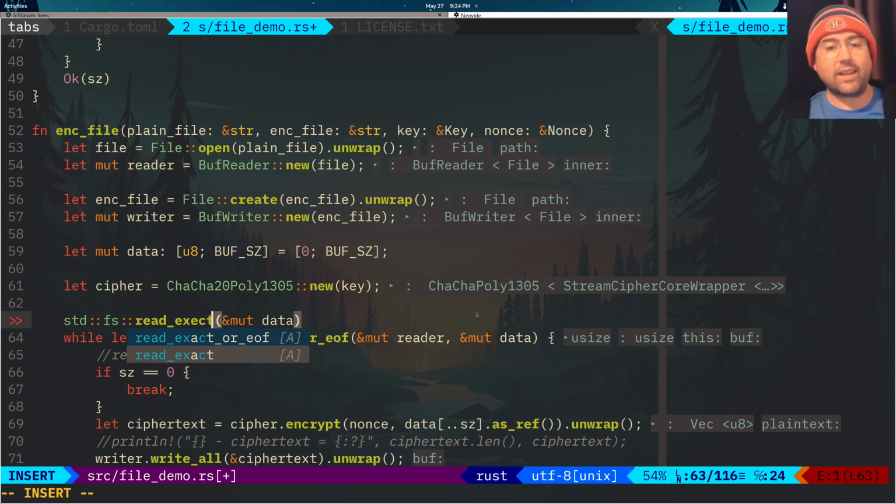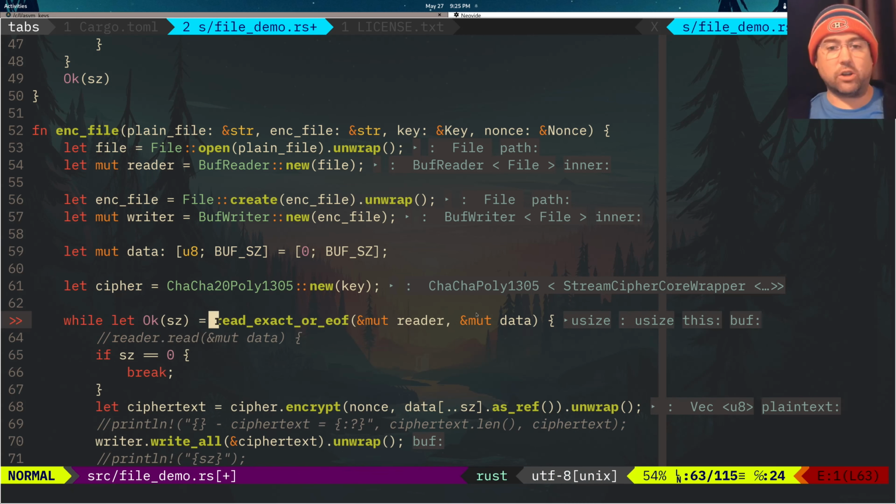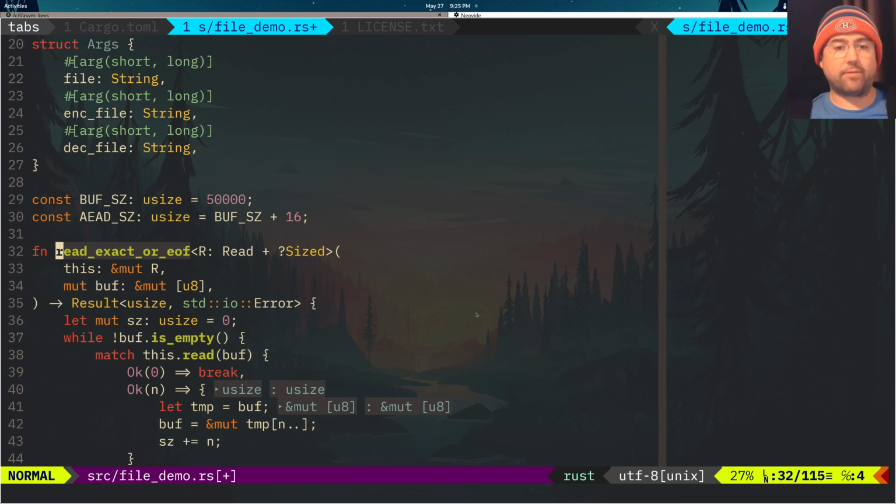Now the read exact function will give us 50,000 bytes every time, except it will throw an error if it reaches end of file. So let's say we have a 90,000 byte file. Read exact will give us 50,000 bytes, and then it will error. So that's no good. We want to encrypt all of the data in the file. So that's why I wrote the function read exact or EOF.